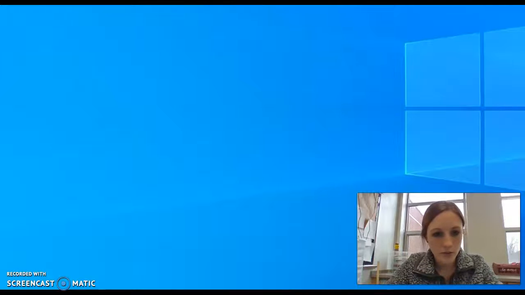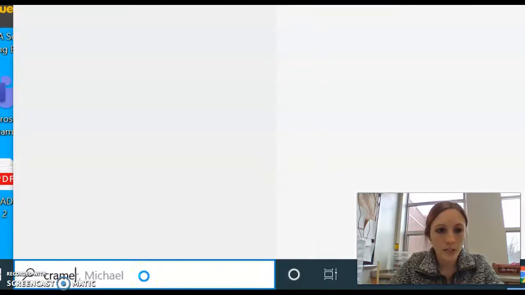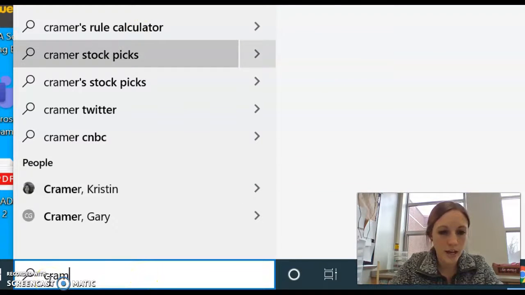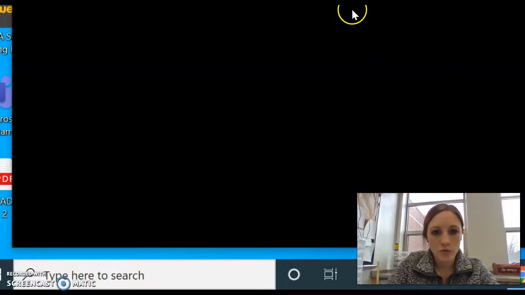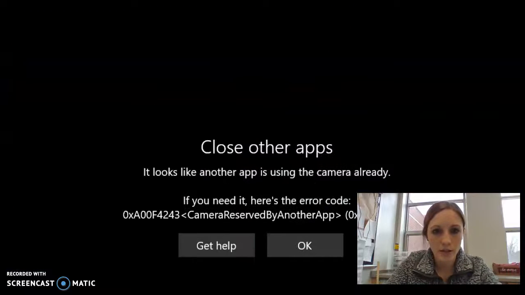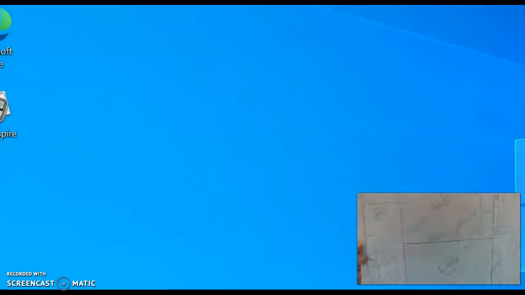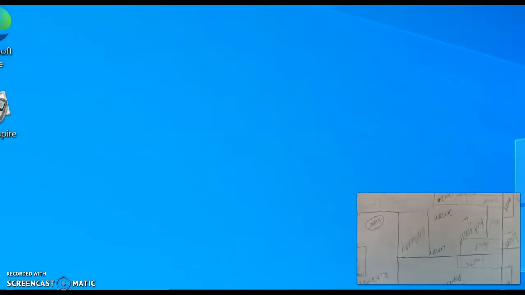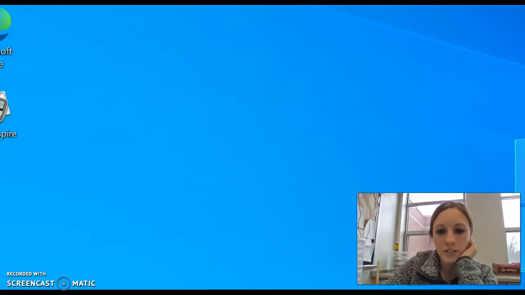All right, to learn how to take a picture, the first thing you need to do is go down to the search bar right here and type in your camera to find your camera app. Once you load your camera app, I don't have it, so yours is going to look a little different. However, you're going to hold your picture up to the screen and it's going to take the picture. After you're done taking the picture, it will end up in your download files.